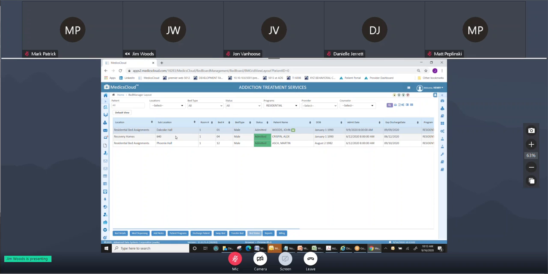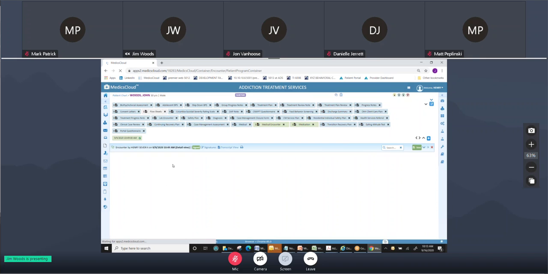So I'm going to show you a couple ways to do this. The first way is going to be open your database, go to the bedboard, find your patient, and then add notes by going into their chart.